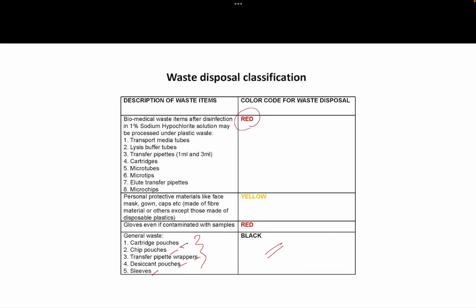So remember like that: all municipal things, which are just covers of your chips and cartridges, go to black, municipal waste. All plastics which can be recycled, so your tubes, cartridges, micro tubes, elute pipettes, and even your gloves, go inside red. All other things like your mask, gown, other than those made of disposable plastics, go into yellow. It is easier if you remember the waste disposal classification like this. This is a very important part of any test, so kindly keep these things in mind.